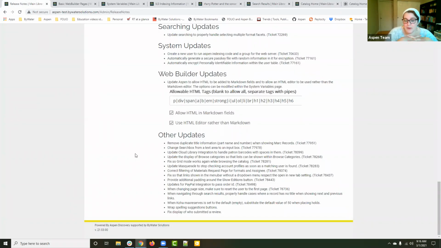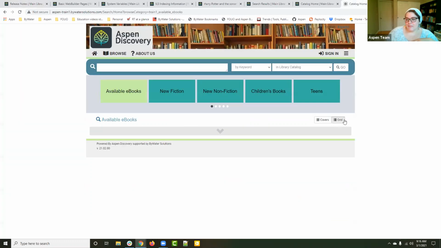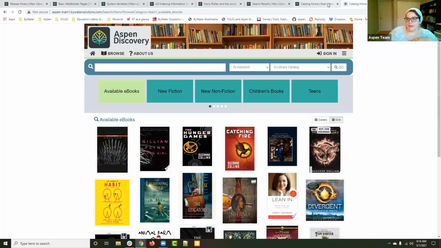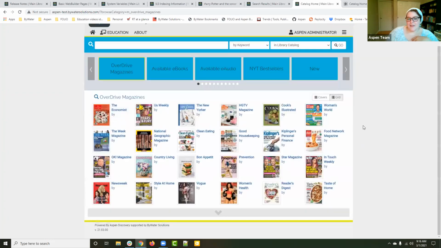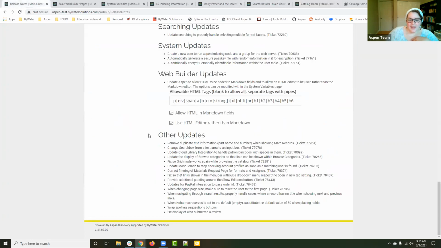And a fix so grid mode works again while browsing the catalog. That's again here in the grid. Oops, I'm still in the list. Sorry about that. So now grid mode is working. And update masquerade to stop checking account profiles as soon as a matching user is found. There was kind of a bug going with that as well.